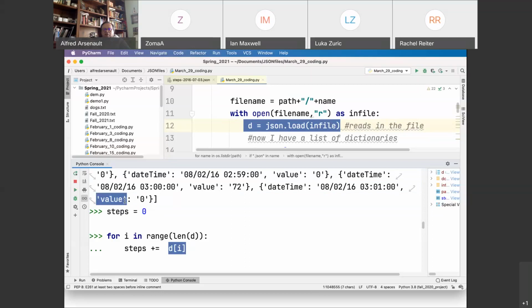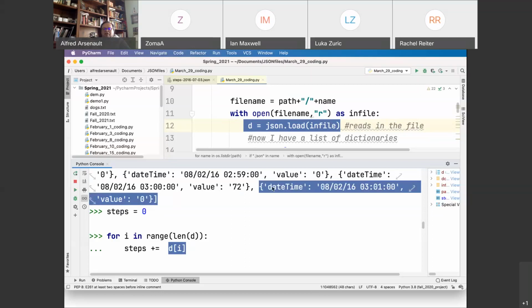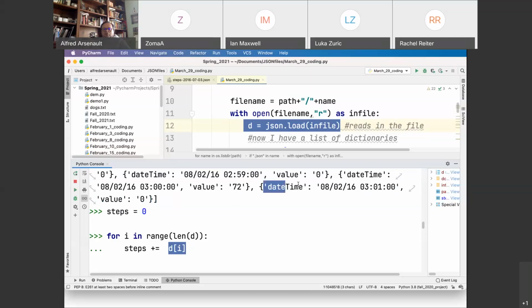The keys in the dictionary, here's a dictionary. The keys are the string datetime and the string value. Those are the two keys. I want this key. So to get this from a dictionary, I want to use the key. The key is the string value. So D sub I is the list element. It is a dictionary.